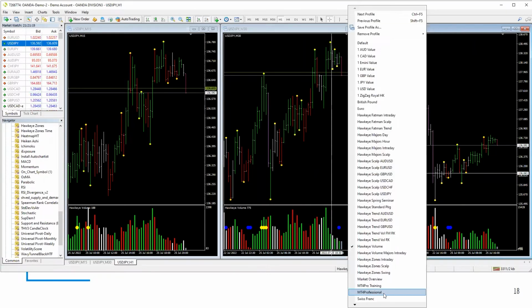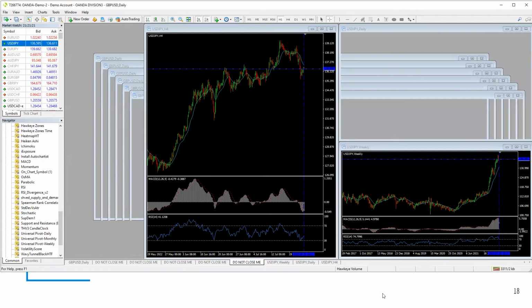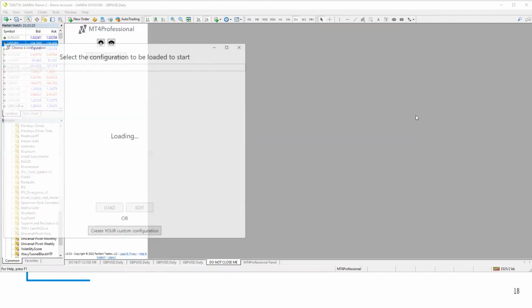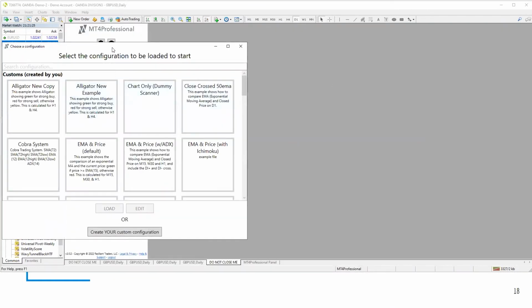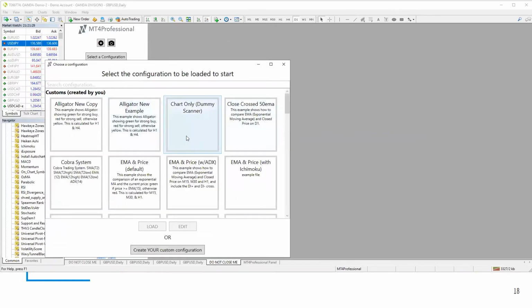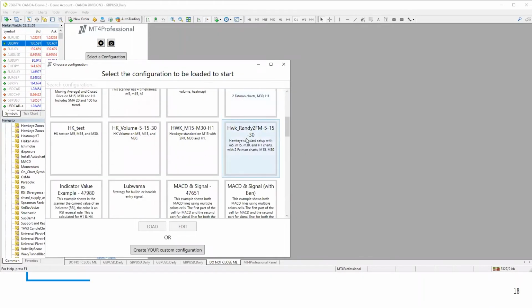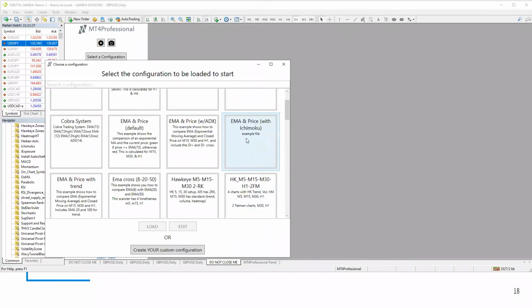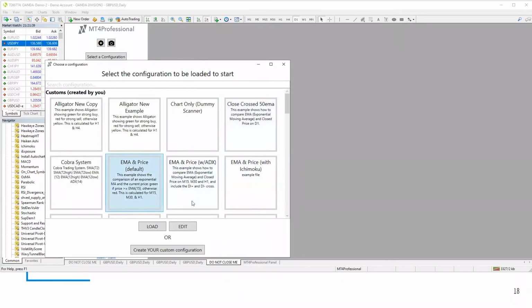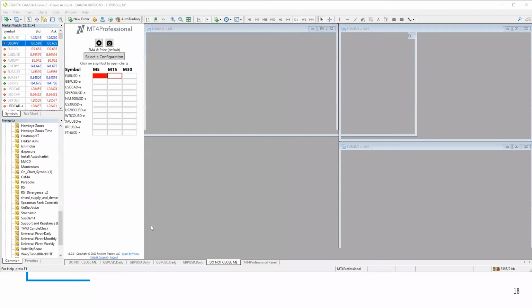So let me pull up MT4Professional. The first thing you'll see with MT4Professional is a blank screen with a configuration load parameter. This allows me the choice to go through and set up any particular strategy that I'm interested in. First thing we're going to look at is the EMA and price. I'll go ahead and load that strategy.